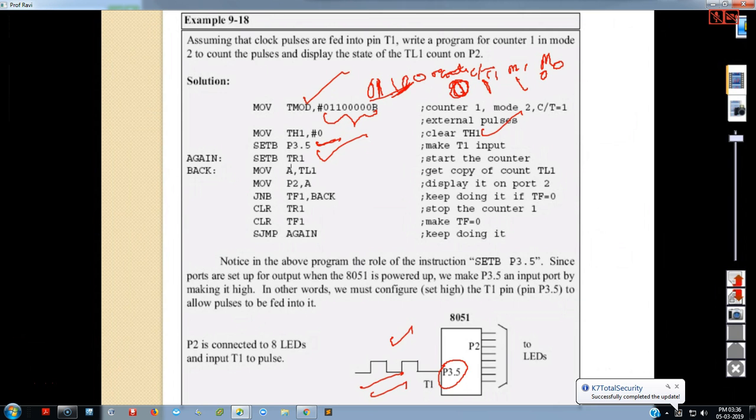1 by setting this particular bit, and move TL1 into the accumulator and move the accumulator to port 2 where your LEDs are connected. And you check the TF1 bit. If it is not 1, then you go back here. Every time, whatever you are getting here, you just display. So you can count the pulses which are connected to P3.5 and display them on LEDs. Once it is done, you clear timer 1 and then clear the timer 1 flag and jump again. Then again you start doing the same.